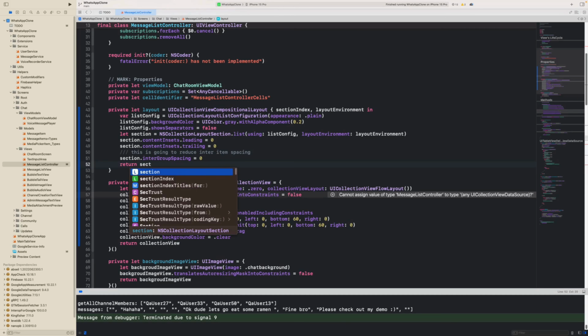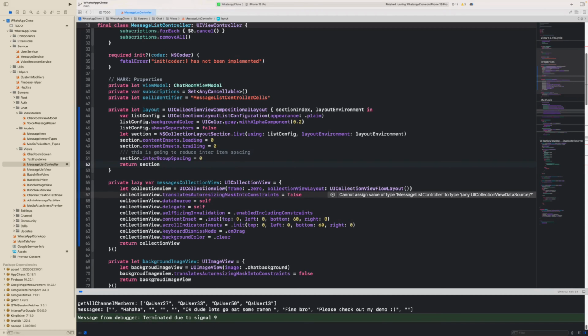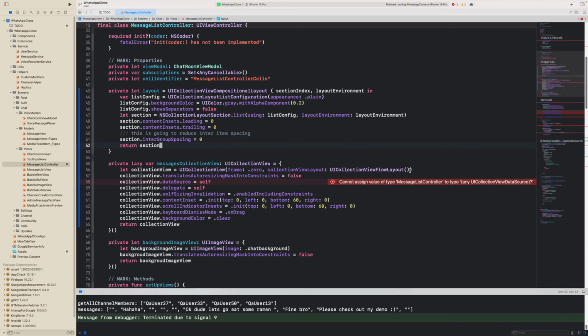So I'm going to return our section. So now, instead of using a UI collection view flow layout, I'm actually now going to use our layouts that we just created here. And instead of calling it layout, let's just be much more clearer. Let's call it compositional layout. Again, if you're not familiar with what compositional layouts is, please look it up on YouTube.